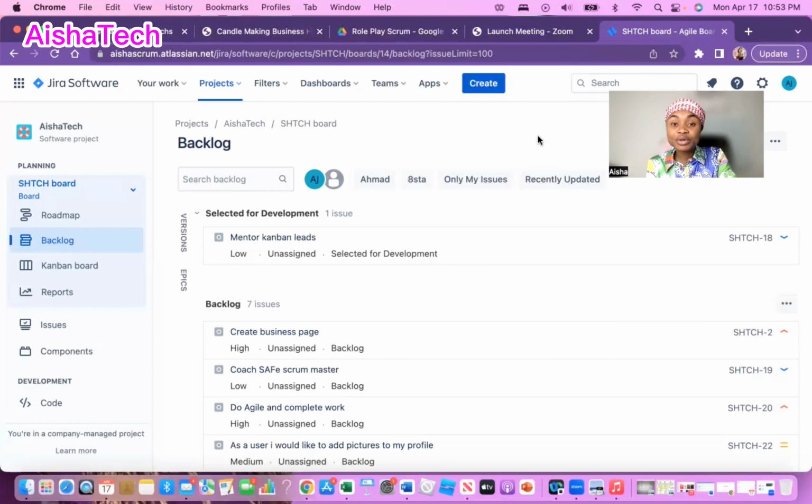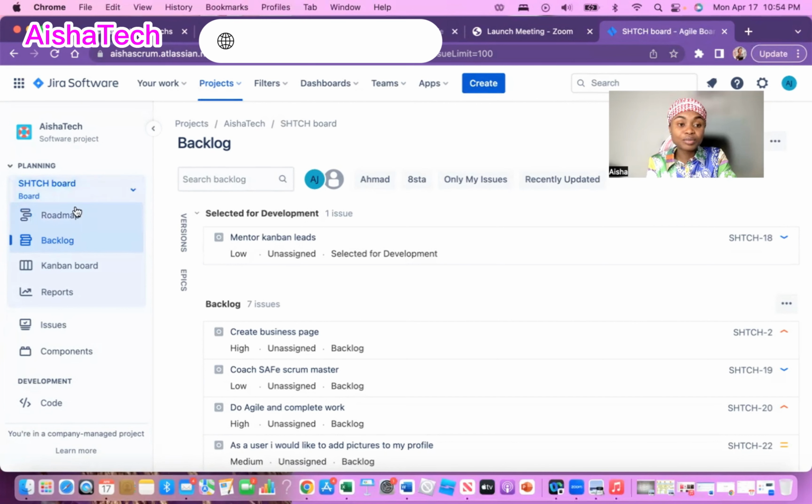So let me quickly show you all how we can delete a board on Jira. And this can be a Scrum board or a Kanban board. There's two ways we can do this. We can do this for a shared board. What I mean by that is a project that has multiple boards.